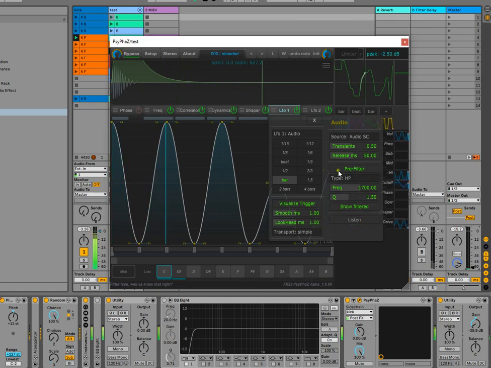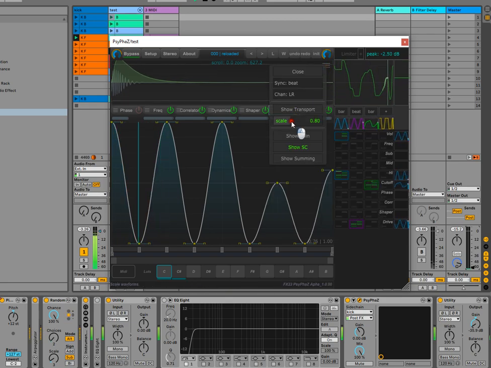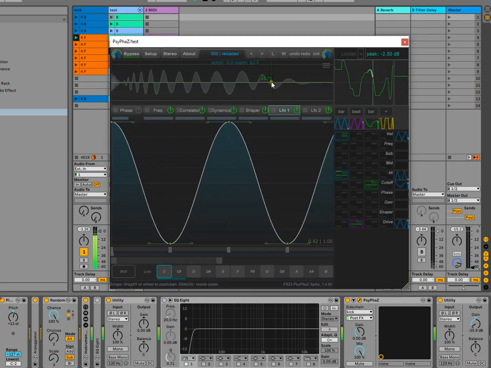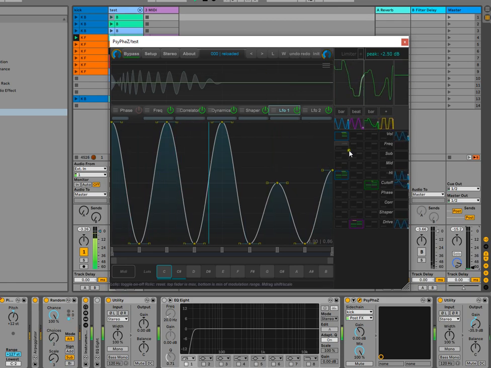You can listen to it. And the main idea is you just adjust the transient until this yellow thing goes above the 0 dB line. If it crosses the 0 dB line, it will trigger and the LFO will restart if you're using audio. So if you're using audio, you can have some looped here and some smooth. I think you get the idea.